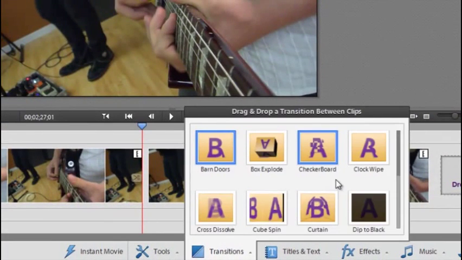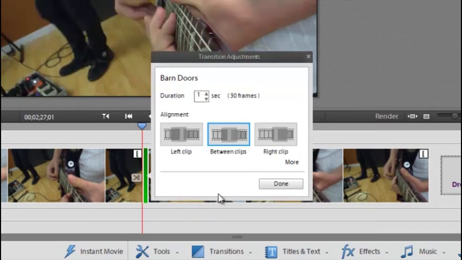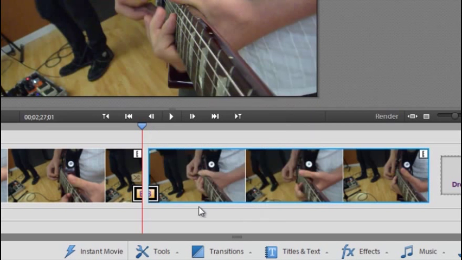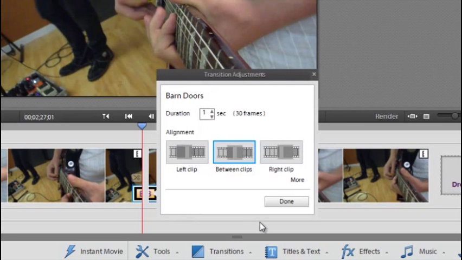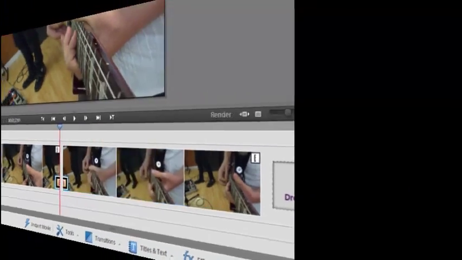And then if we look at the transitions that are available, we can drag the transition between the two clips, and we get this transitions adjustment pop up. We can choose whether the transition is applied just to the left clip, the right clip, or between, and click done. And we can always come back and make adjustments to that transition by double clicking on the transition and coming back to the pop-up panel.